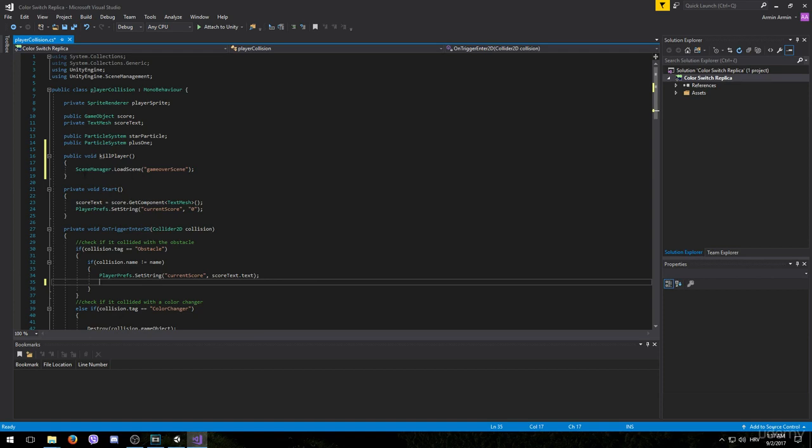Now we want to call this method right here, however we want to have a 1 second delay. To do that we will use the invoke function, and inside of the brackets we need to type the name of the method that we want to call, but it should be inside of quotation marks. After that we want to separate it with a comma and write a float value indicating the delay time. It's going to be 1 second for now.